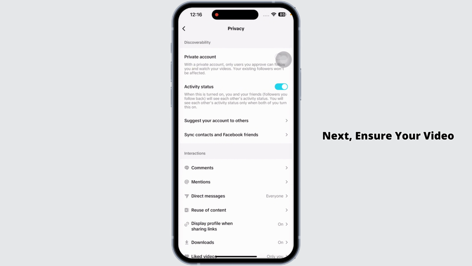Next, ensure your video complies with TikTok's community guidelines. If a video was removed or its visibility reduced, you can appeal the decision through TikTok's notification system.